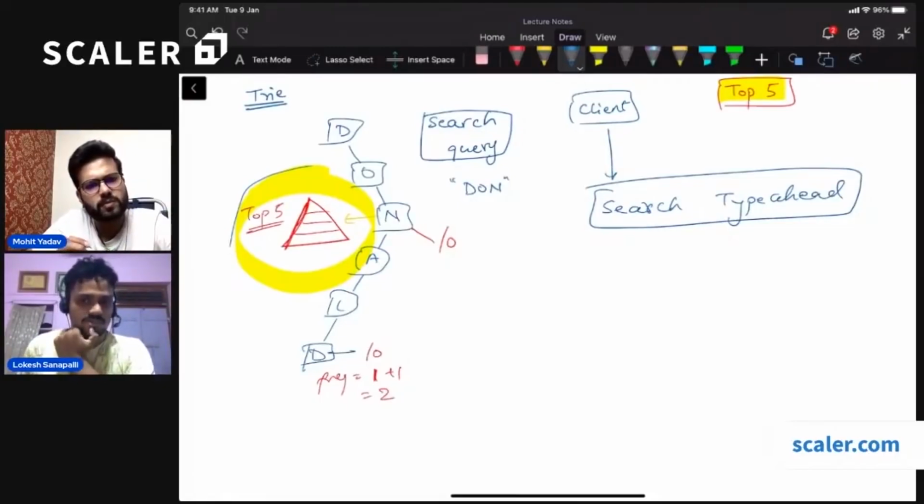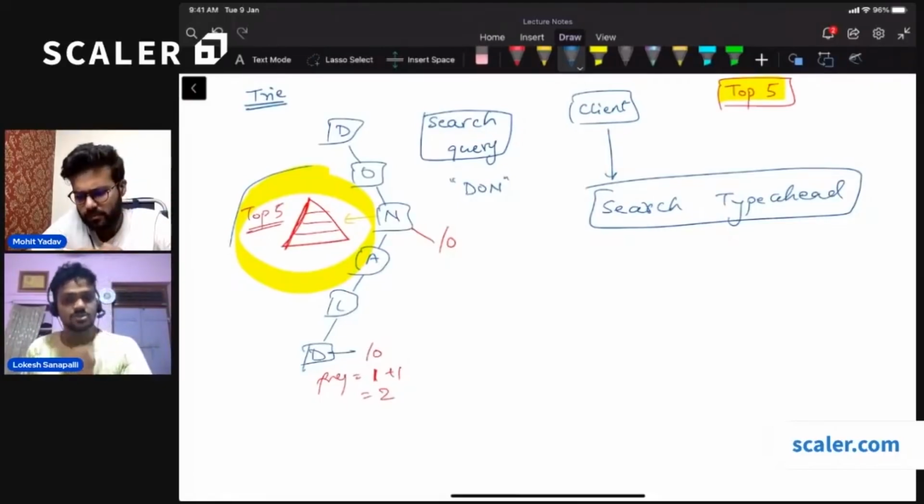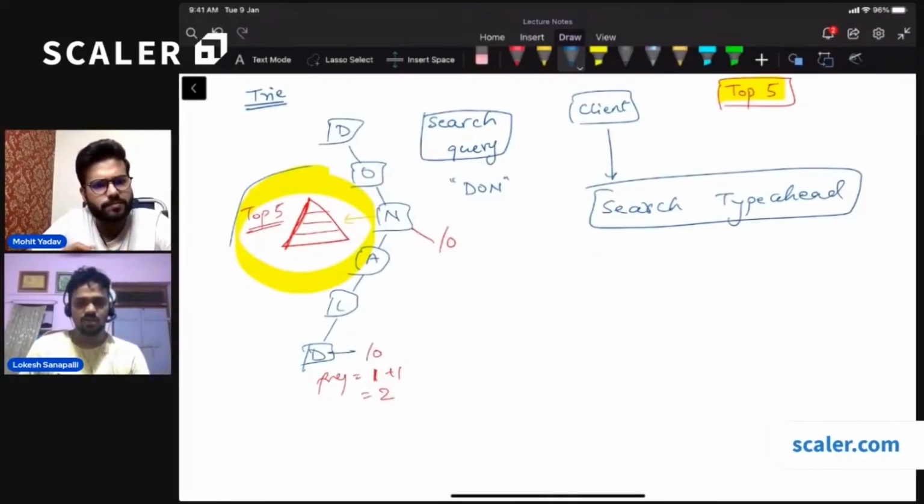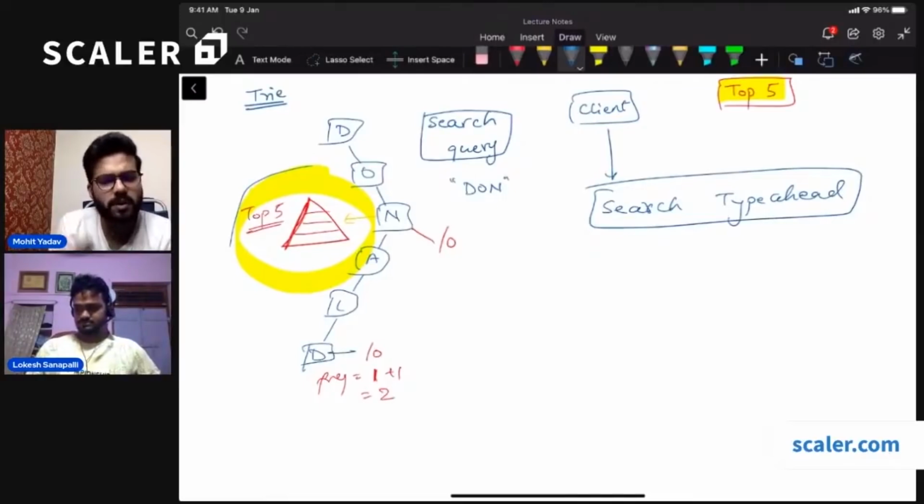So this is one approach. And also, one more thing is, this is okay when we can store the trie in one machine. But what if we have to partition that? That also we need to consider. What if it exceeds? Let's break it down. What are the problems with this particular approach?